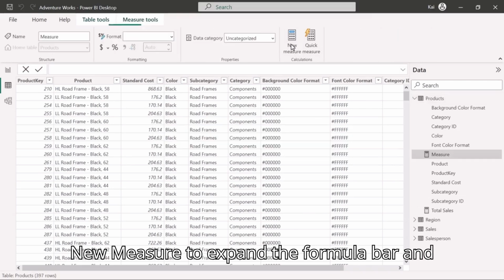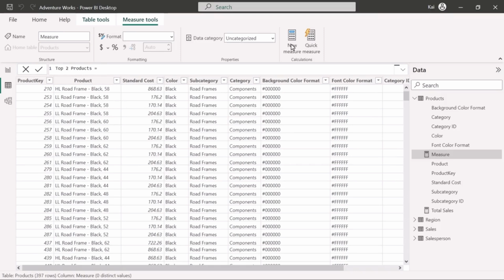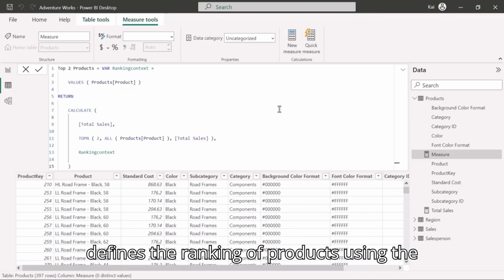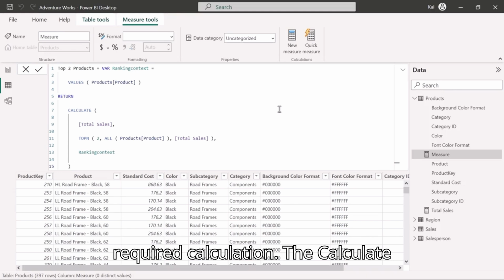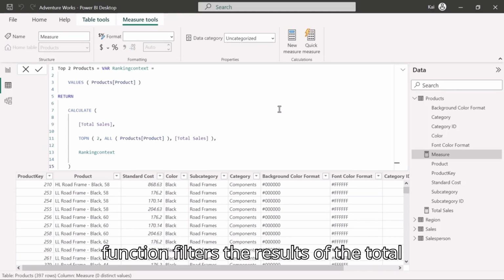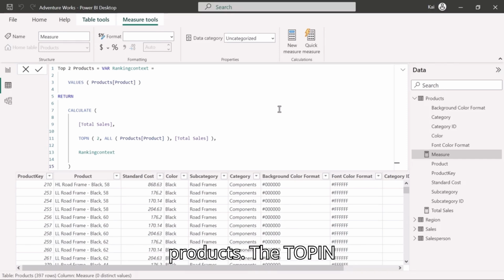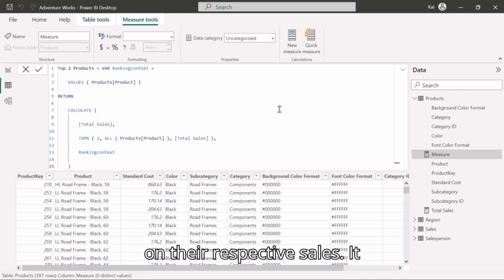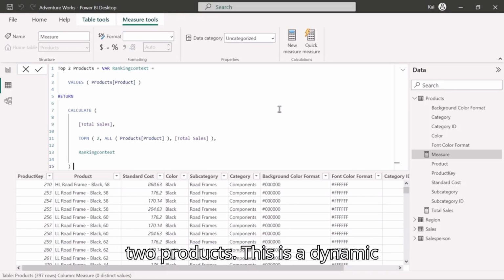Select New Measure to expand the formula bar and write a measure called Top 2 Products. The measure begins with a variable that defines the ranking of products using the DAX VALUES function. The Return section returns the value with the required calculation. The CALCULATE function filters the results of the total sales measure based on the top 2 products. The TOPN function defines the top products based on their respective sales. It uses the number 2 to represent the top 2 products.